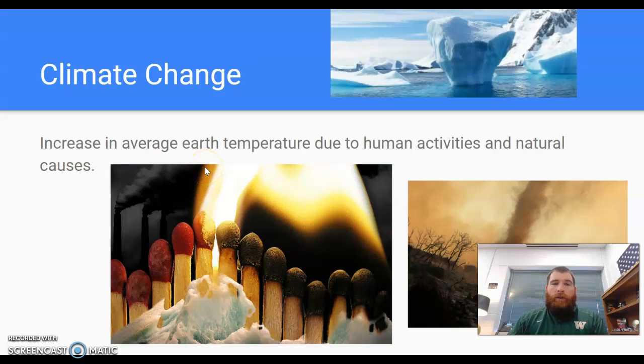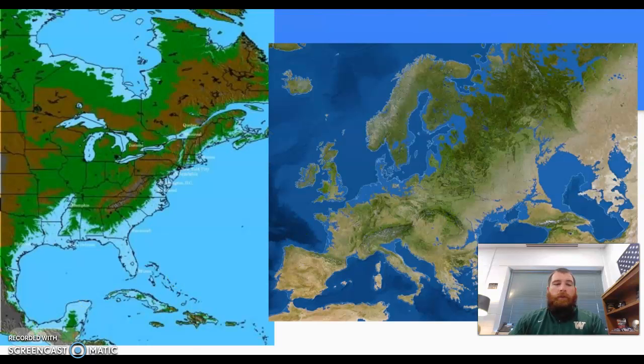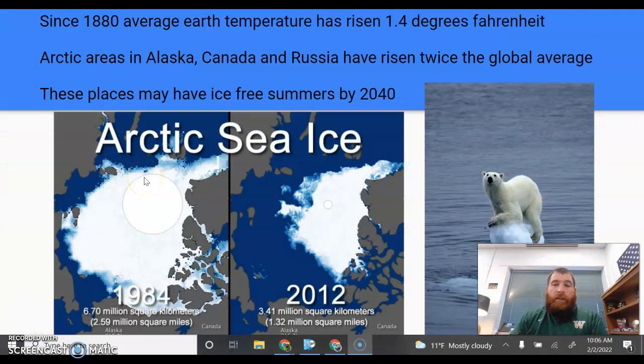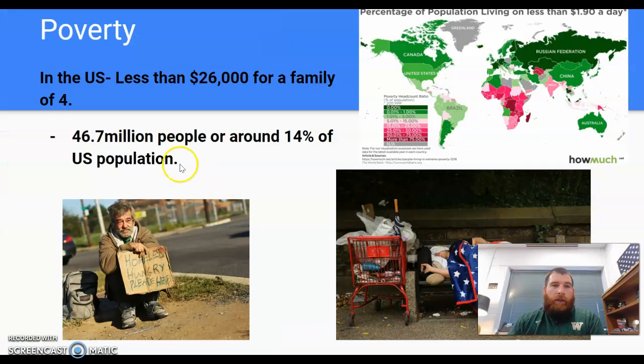Climate change, increase in average Earth temperature due to natural causes. A great example is the North Arctic. The Arctic Sea is a really good one to look at. So the North Arctic in 1984 versus 2012, we could look at ice-free summers by 2040. That's crazy to think about. If the ice caps do melt at the rate they're continuing, just look at all of the land masses that will be gone.